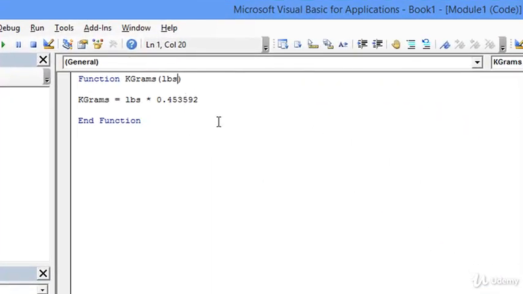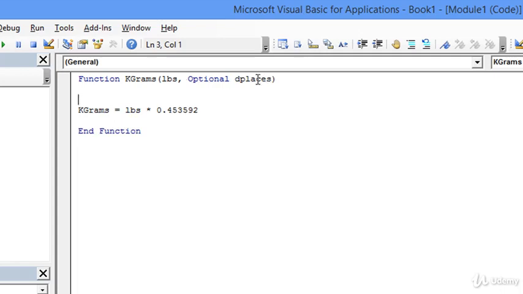By default, any of these parameters in your function are required unless you use the word optional and then put the variable name. So we're going to put optional DPlaces for decimal places, okay? And I'll just leave it as that. So now it's allowed to have this variable, it's allowed to not have this variable. It's okay either way. So now we're going to go ahead and put the information that we wanted here. So decimal places is optional. We'll leave this as the normal part of the function.